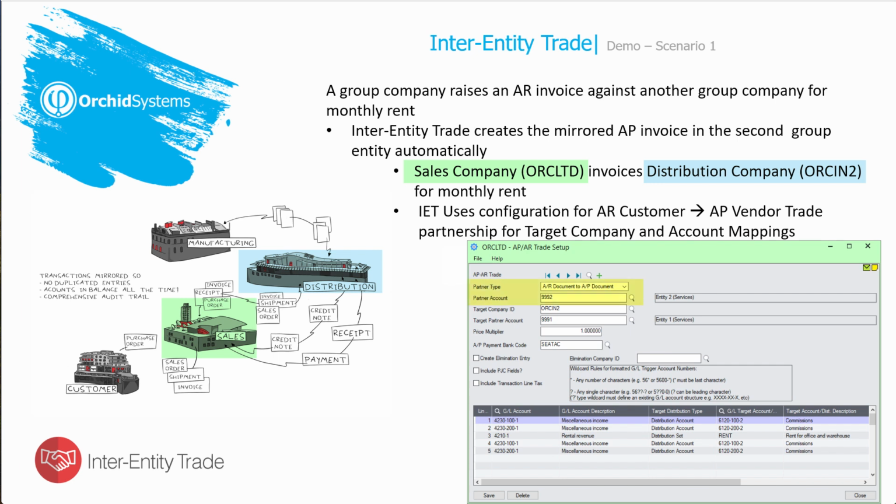And so I'm going to raise an AR invoice against 9992 in Orc Limited, and IE Trade will create an AP invoice in Orchid 2 against vendor 9991. I'm going to use the 4210-1 rental revenue account in Company 1, Orc Limited, and the AP invoice will be created with the distribution set of rent in Orchid 2.